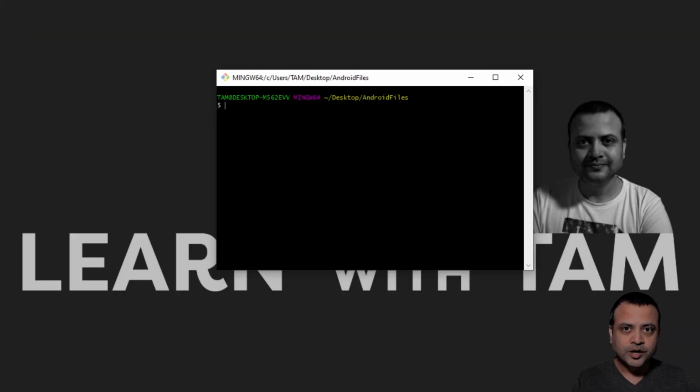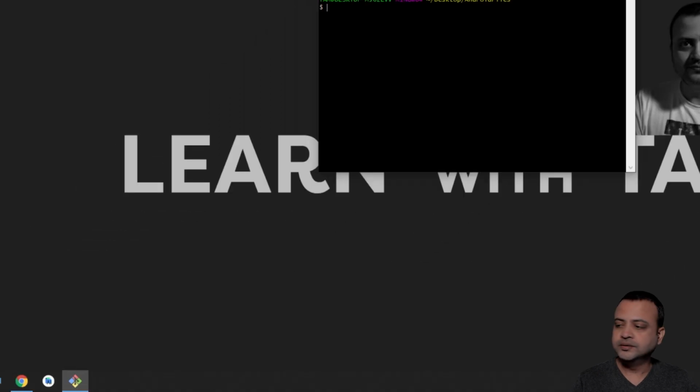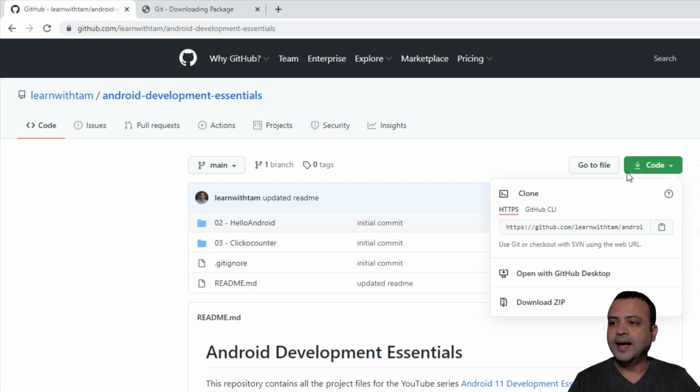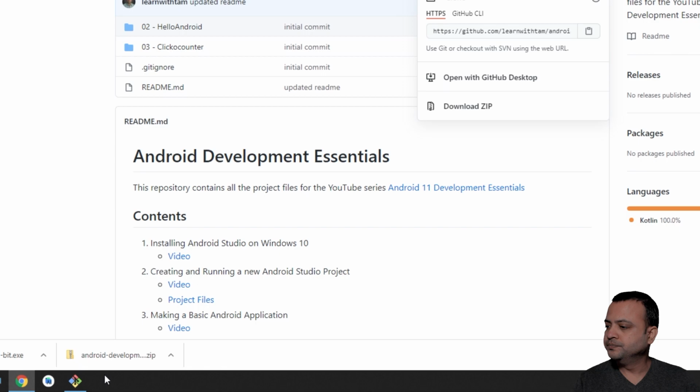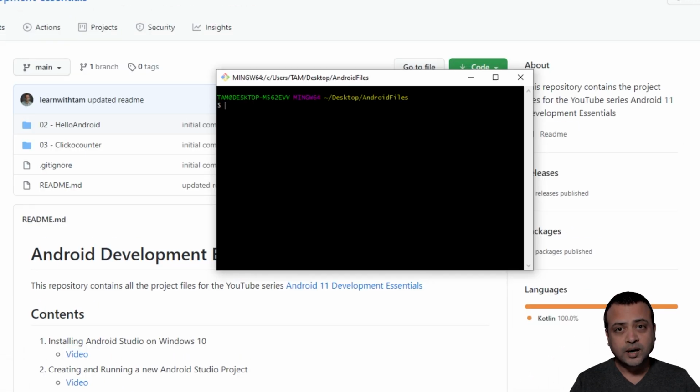In order to clone a repository using Git, you need to get its URL. So open the repository and click on the button Code, and then instead of clicking on Download ZIP, we are going to make sure that HTTPS is selected and then click on this copy button next to it. Now the link has been copied to our clipboard.